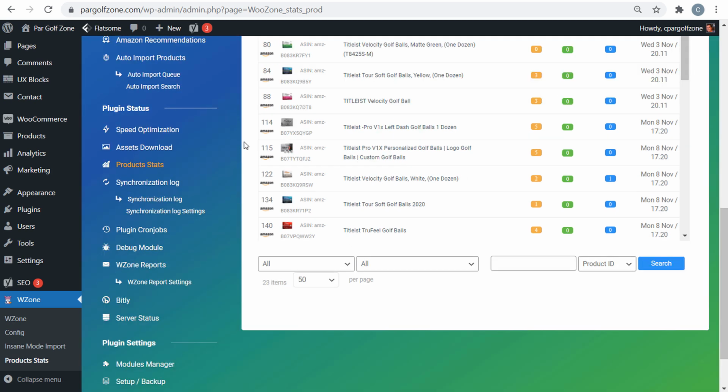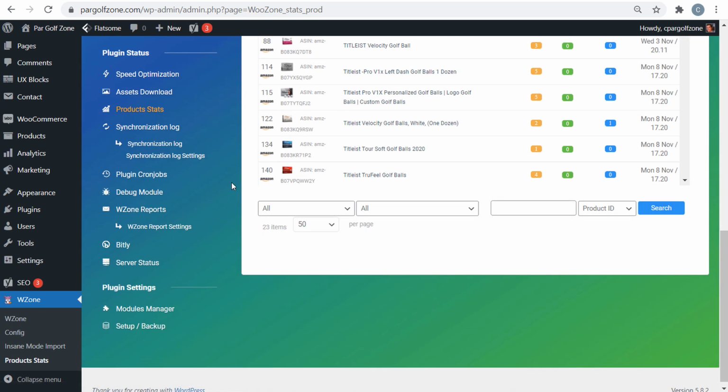So we went through the synchronization log and keeping your products synchronized. Plugin Cronjobs I'm going to go through at the very end. Debug module, that's just going to allow you to see any issues that are happening on your website. I don't really ever use the debug module. WZone reports, again, is kind of the same thing. It just keeps up to date on what's happening with WZone, the plugin. Last few here, setup backup I don't really ever use. Modules manager I don't use. Server status I don't use.